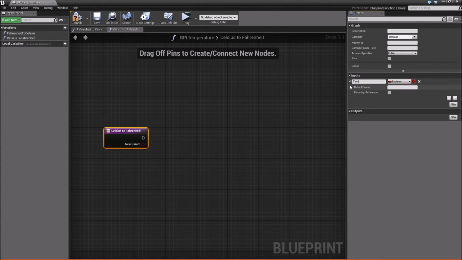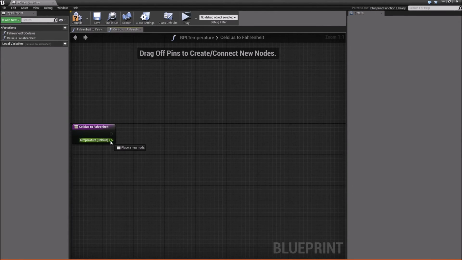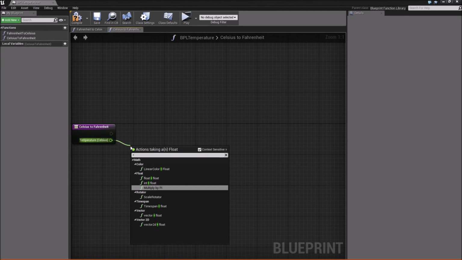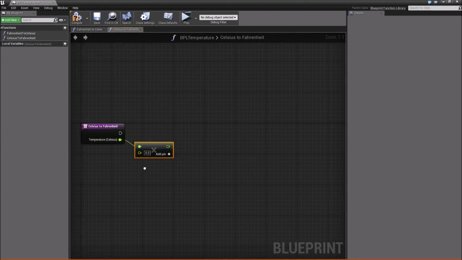Okay, we're just going to call it temperature, and then give it a little descriptor right here. Oh, I spelled Celsius wrong. Okay, so Celsius, and then we're going to make it a float. Let's actually add a little space there. Okay, so it should be looking something like this now. All right, so with this variable that we'll be passing through from wherever in our blueprints, we're going to multiply it. So float times float.